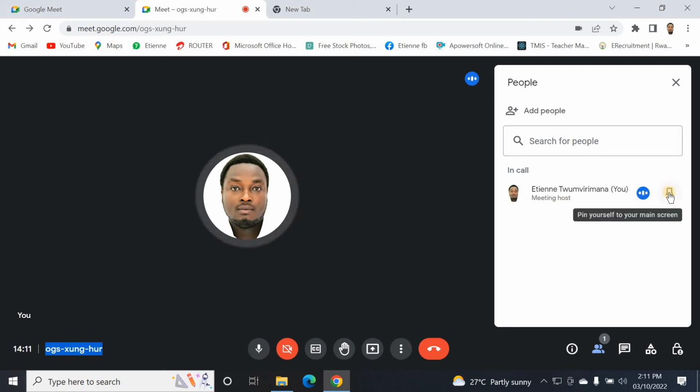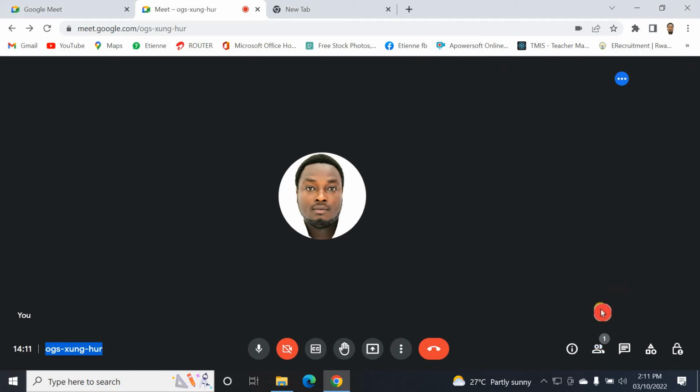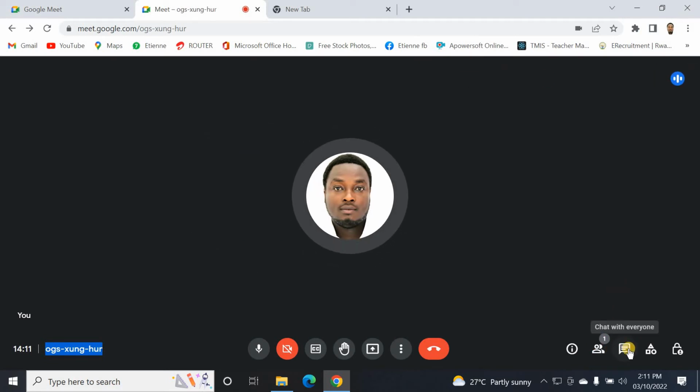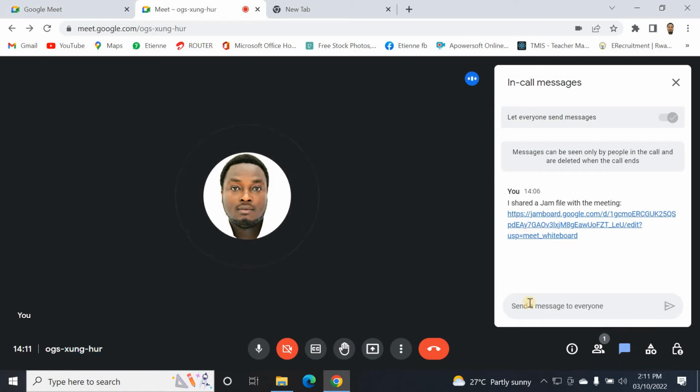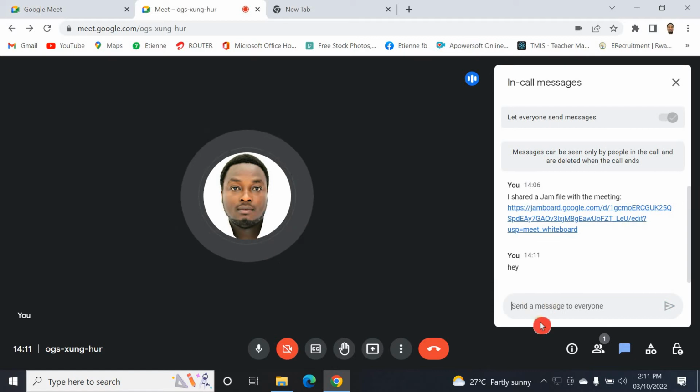You can here see it is pin. You can pin yourself at the top, or you can unpin if you want. And here you see this is a chat with everyone. You can use this one to chat. Anything that we type here in this chat will be seen by everybody.